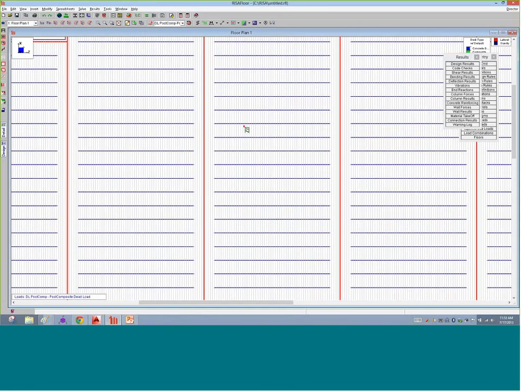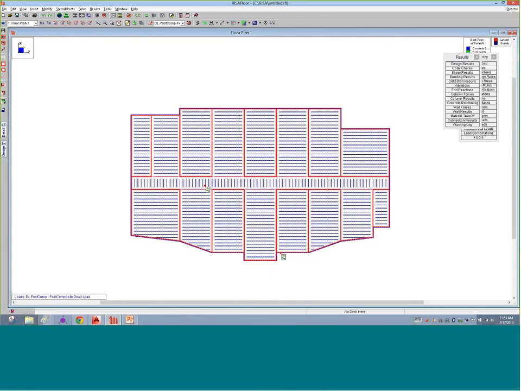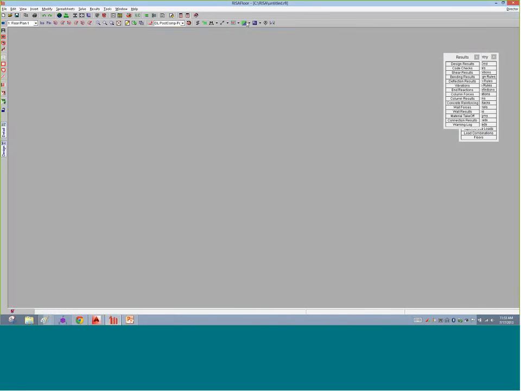Once we get to RISA 3D, the real interesting part gets designed. So on the basis of time, I'm just going to jump over to RISA 3D quickly so we can get some of that loading and work on that. So I'm going to go over to RISA 3D.